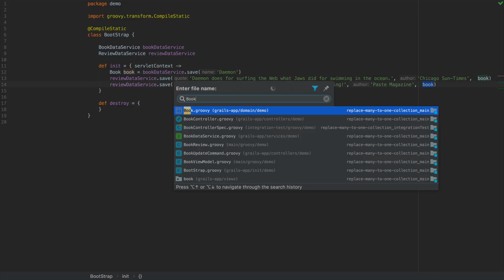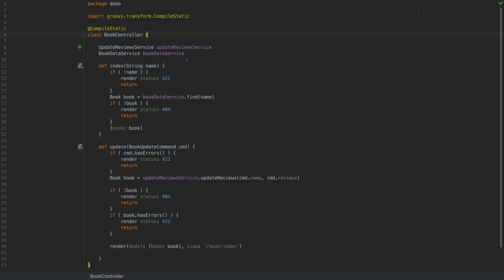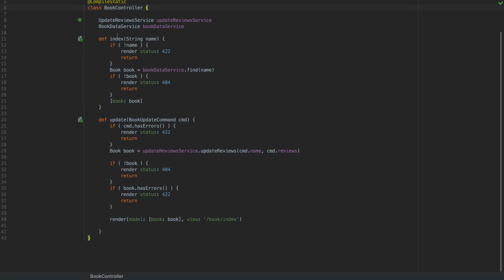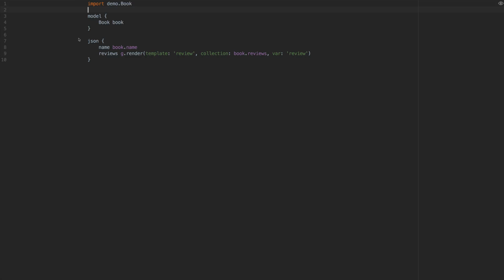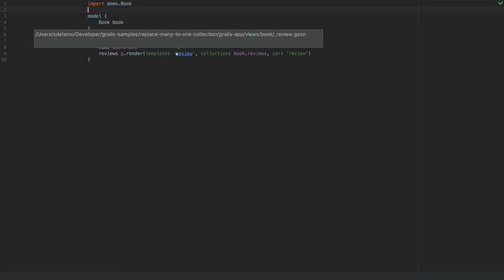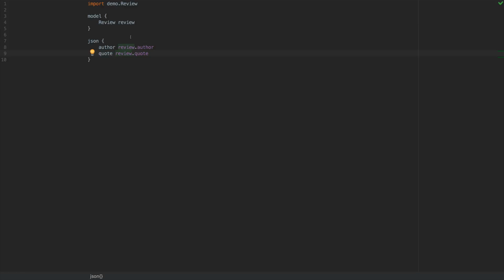I have one controller called BookController. This has two methods, basically the index, which, when you supply a name, if you don't supply a name, it will return a 422. This is a Grails application created with the REST API profile. So we are responding JSON, and we are using JSON views. Basically, I use the data service here again to fetch a book by the name. If the book is not found, I return 404. If it's found, I try to render with a JSON view. The JSON view uses a template for rendering the reviews.